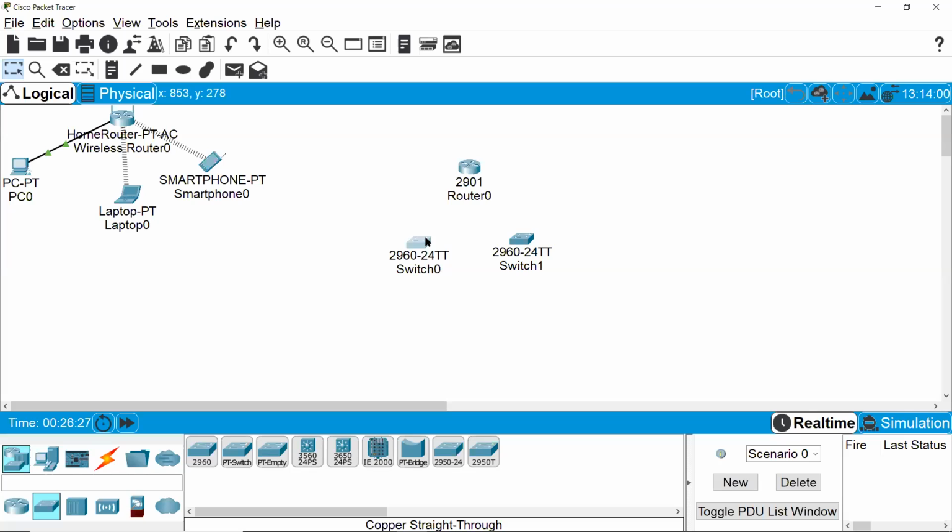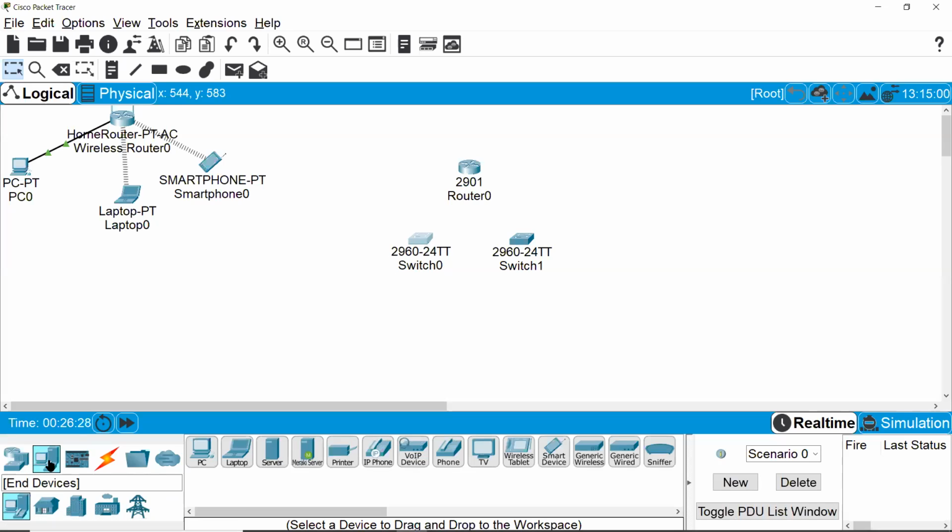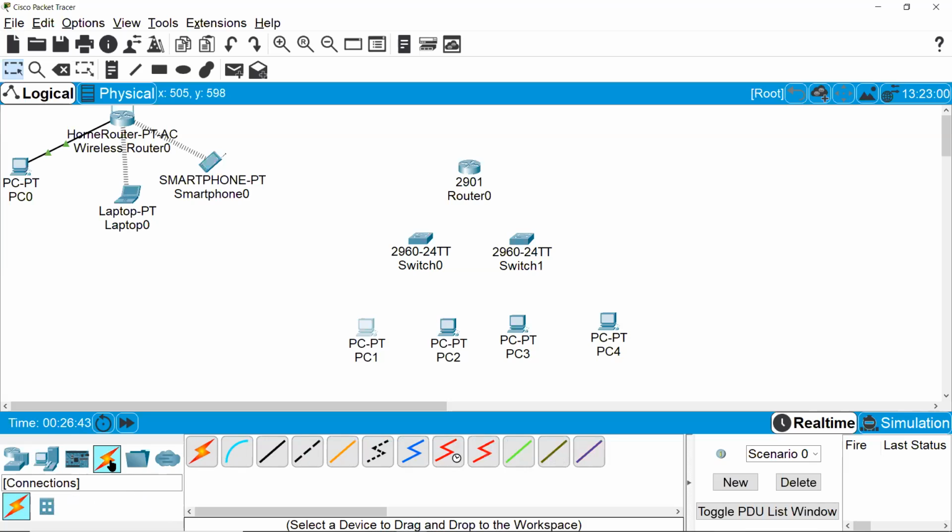Okay, once you grab these switches, we also want some hosts. So go to end devices again, drag in some PCs. So we got all of our hardware. Now we just got to connect everything. So go to the connections tab, click on the copper straight-through or the black line, and then start connecting.